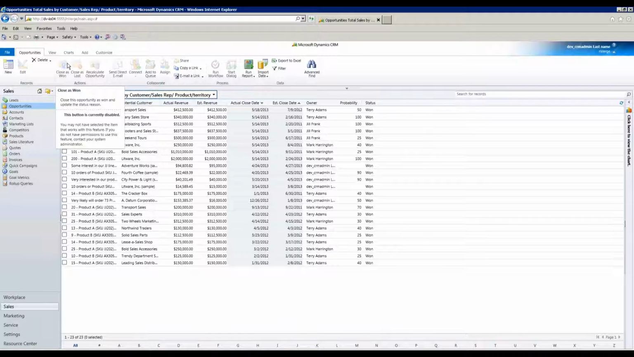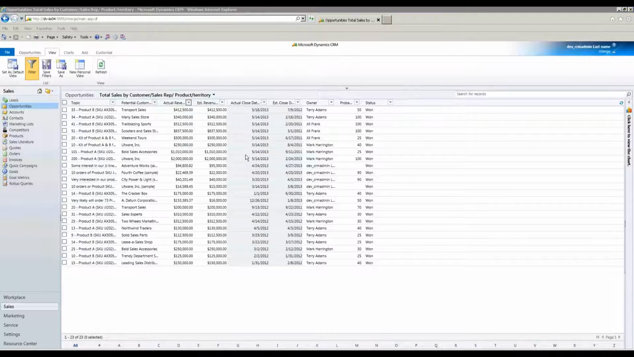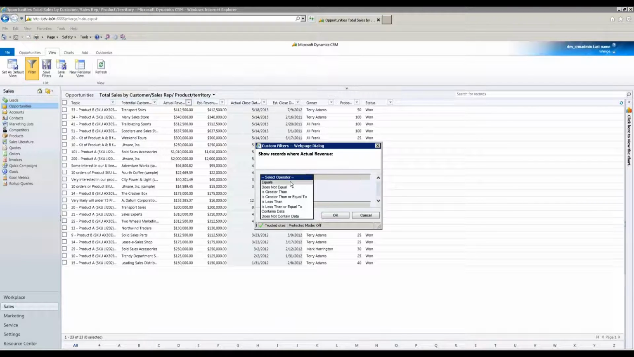However, before I do that, as I said, I wanted to show you the view. So on the top, you see this tab of view. You select that tab, and now you can filter data in this view. So if I say filter, it adds these filters to all of the columns that I have. Now, just to show you the power of this view, I can actually go to actual revenue, and I can say, give me all the opportunities that are closed and have a revenue of more than, say, 250K.